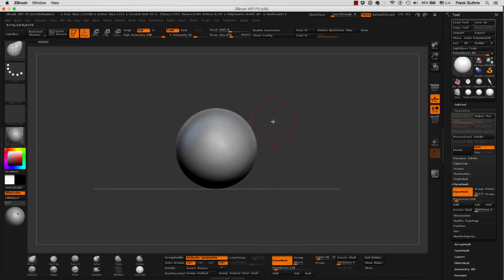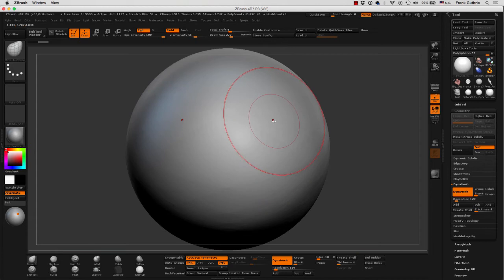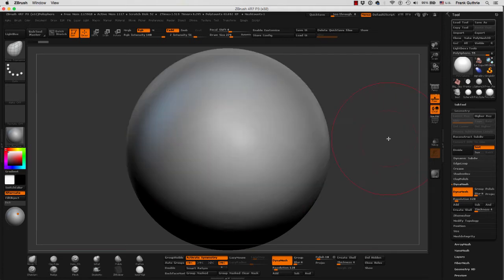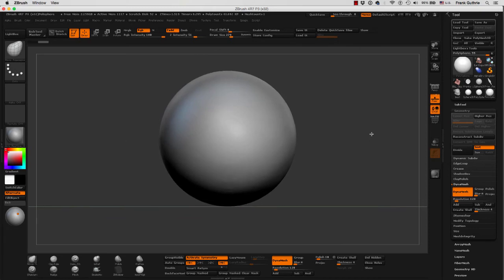This object is DynaMesh. Let me hit F and let me bring up the wireframe by clicking on polyframe. And as you can see, this is not really good topology, but it's really good for DynaMesh. All right, let's continue. I'm going to zoom out, hold Alt, click on the canvas and drag, or I can use these tools right here.